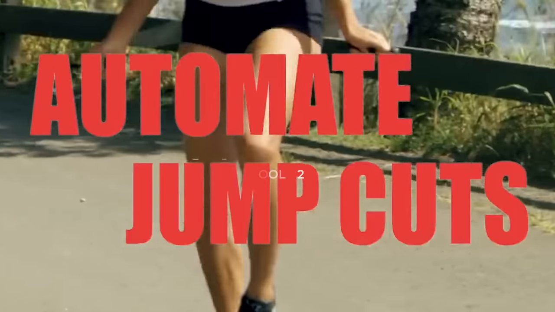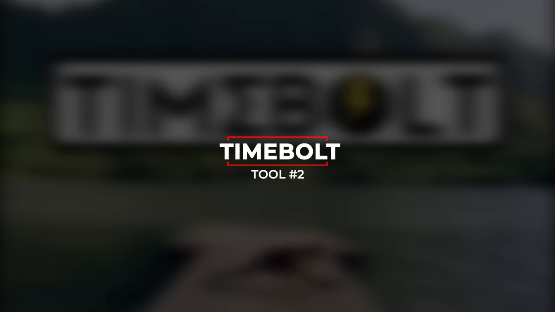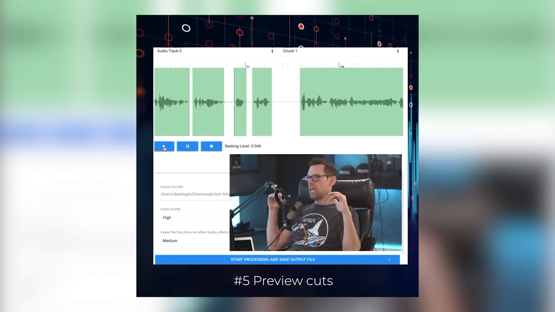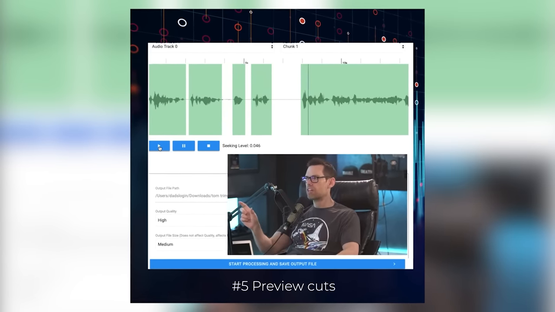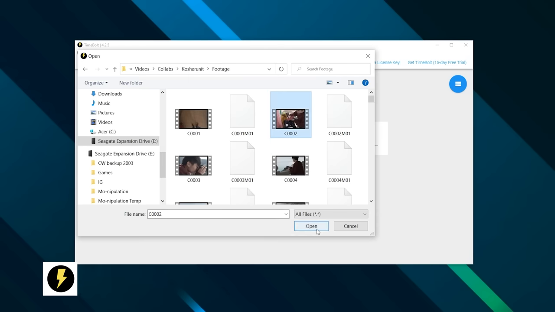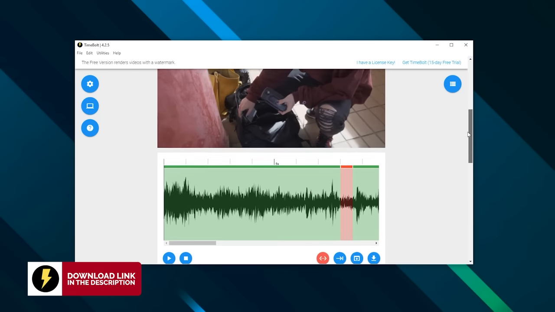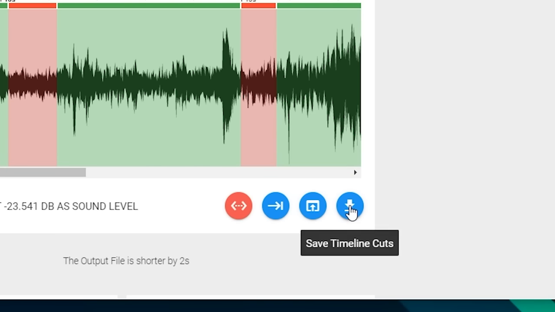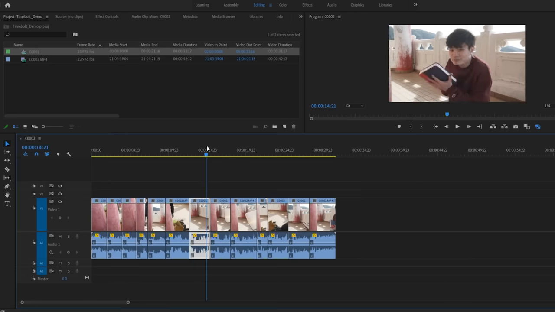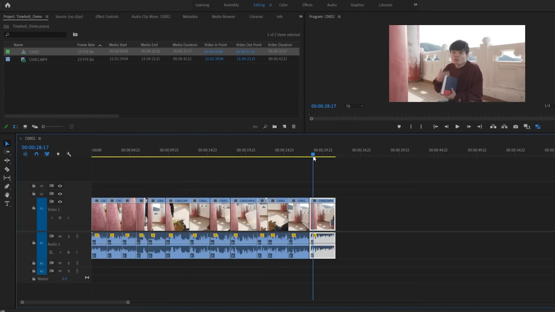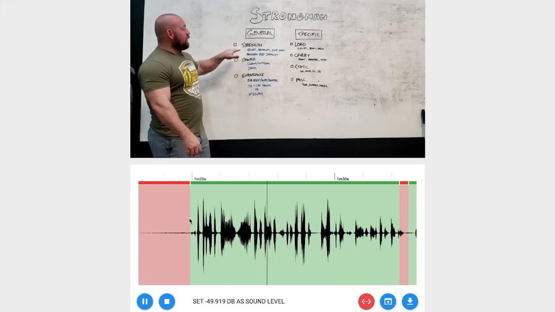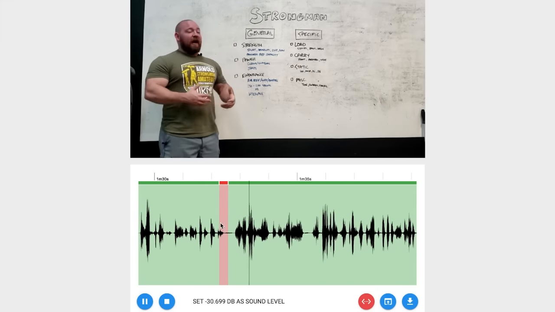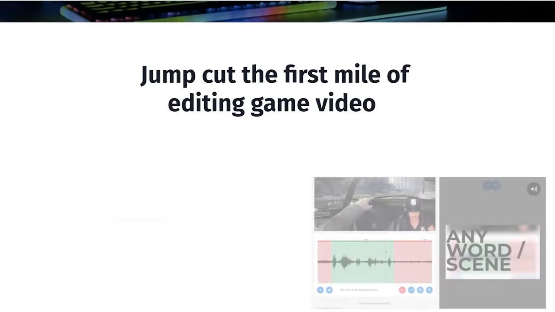Okay, moving on to the second automation tool, TimeBolt, which is designed to automatically get rid of long pauses and dead air sections from video and audio files. TimeBolt is technically a standalone tool, but you can either let it process the file and give you the final rendered content, or you can also export the cuts as a Premiere Pro XML project, which you can then import to your timeline. TimeBolt can come in handy mainly in projects such as online courses, both video and audio podcasts, gaming videos, and a lot more.